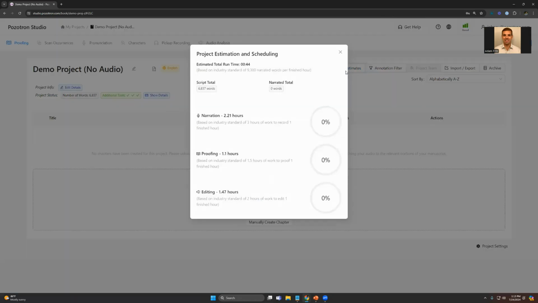Okay, so for the estimates, if you upload your script to Pozotron, as soon as it's done processing, you can check out these estimates. What this is going to show you is the script total words, so the total words in your script, and then based off of industry standards, it will tell you how much time and effort is going to be required to get this project done. So this can help you with scheduling and planning out your projects. It'll show you how much time we expect you to spend on the narration, how much on the proofing and the editing. And the total runtime up here is the length of audio that it would generally require to narrate this many words.